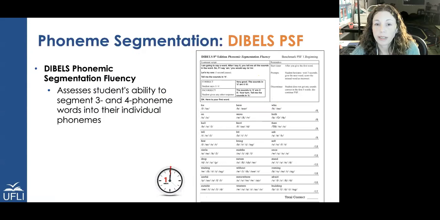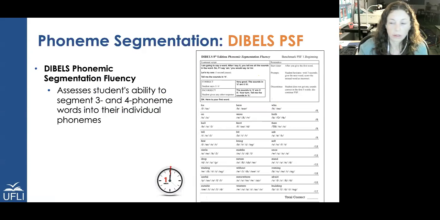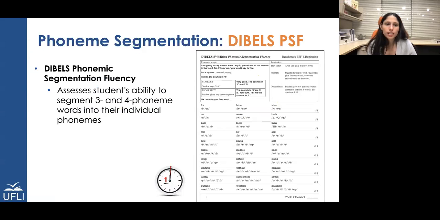Okay. Yeah, thank you. So for phoneme segmentation, DIBELS does have a subtest. That's the phoneme segmentation fluency. This is just a 1-minute timing that assesses students' ability to segment words with either 3 or 4 phonemes. So again, this is an assessment that you could do with your whole class, or just a group of students that you're noticing is having difficulty with phoneme segmentation, just to see where their difficulty is.